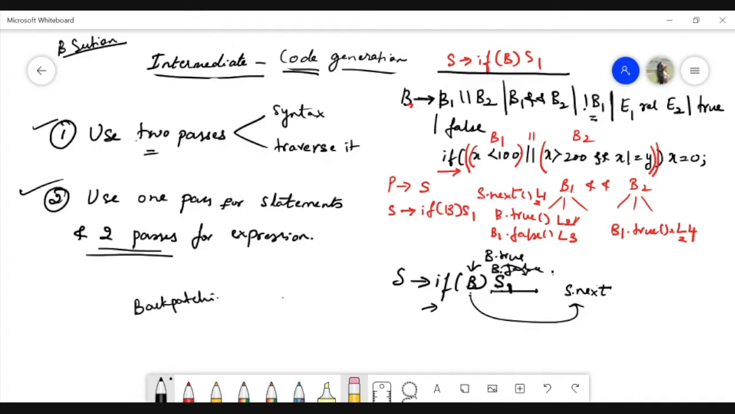In backpatching, we generate the gotos using semantic rules. The only problem is we don't know the target of the jump. That label is left blank, and then it is filled later when S's code is generated. That is called backpatching. Understood why we need backpatching? If you have to do everything in one pass, both B's code generation and evaluation, and S's code generation, you have to use backpatching. Otherwise, it requires two passes.